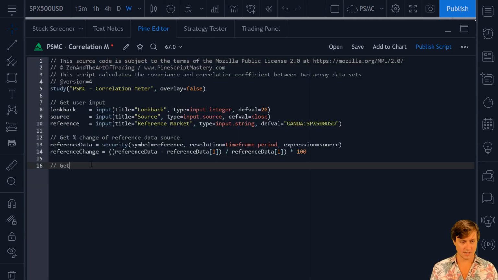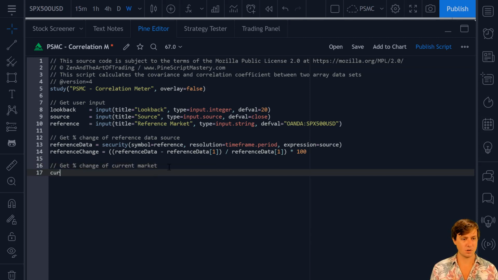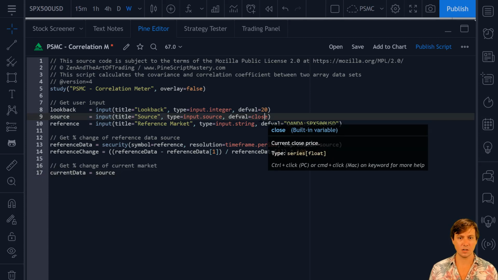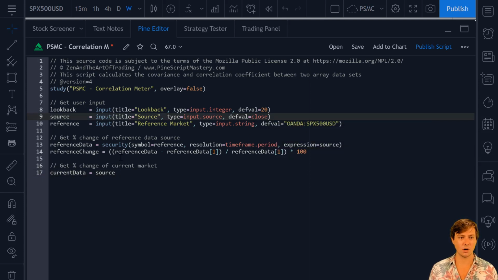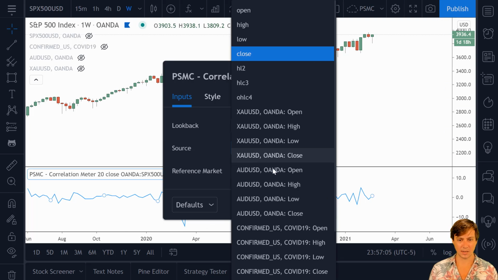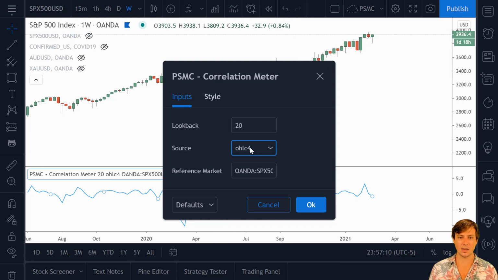Next thing we need to do is get the percentage change of our current market. To do that, I'm going to create a new variable called current data, and this is going to be set to our source input. We want to compare the same source across our reference market and our current market. If you were to change this default value to something like OHLC4, or open high low close, then it will compare the average of our open high low close on our reference market to the average of our open high low close on the current market.